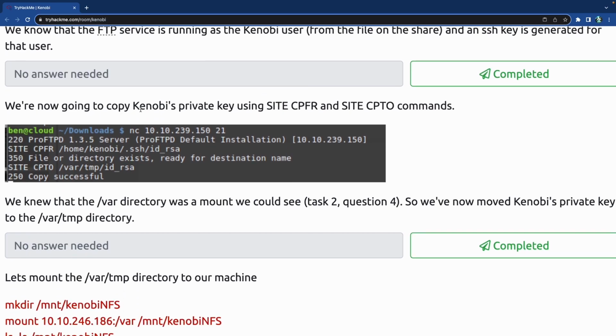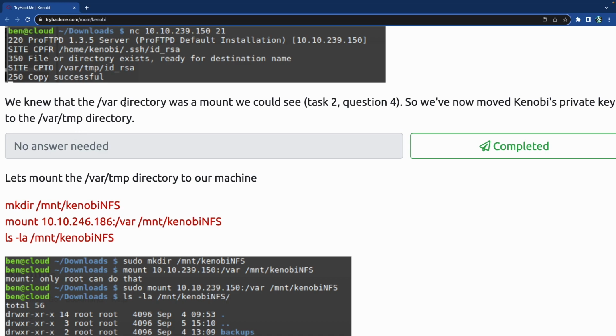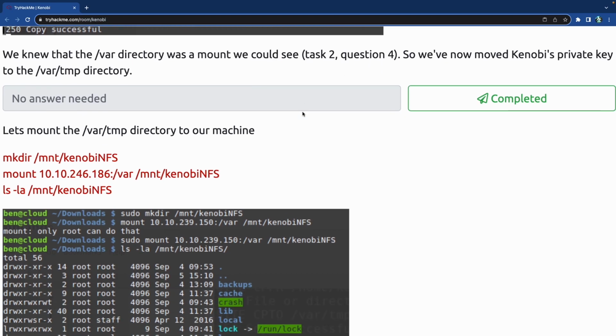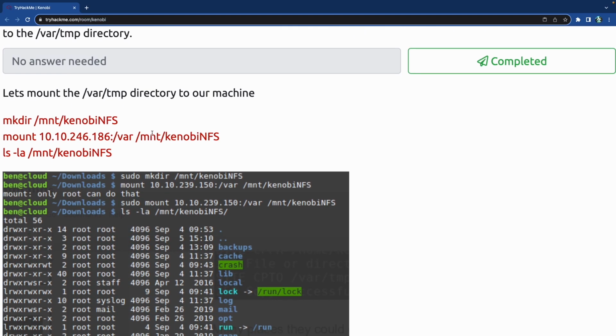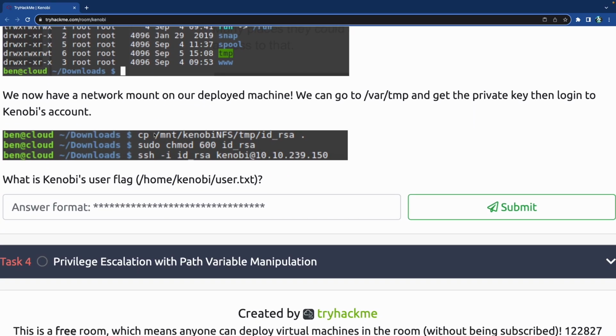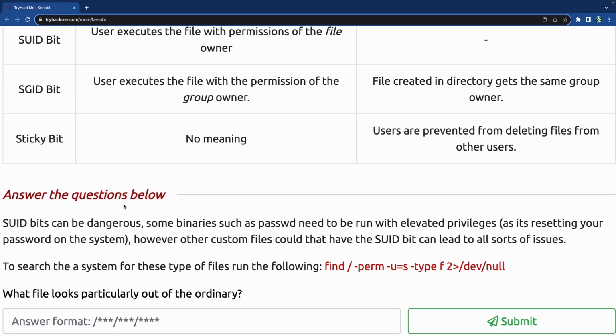Okay, we're now going to copy Kenobi's private key using the site copy from and site copy to commands. We knew that the var directory was a mount we could see. Task 2 question 4. So now we've moved Kenobi's private key to the var temp directory. Let's mount it. And then we now have a mount on our deployed machine. We can go to the temp directory and get the private key, then log into Kenobi's account. What is Kenobi's user flag once we get into the account?